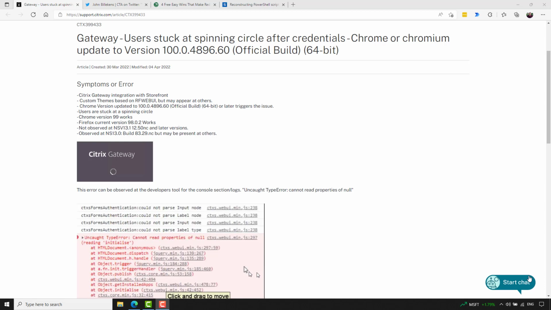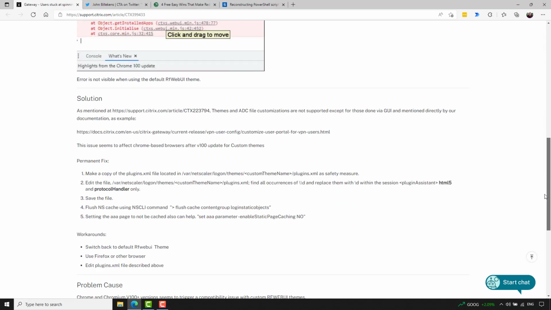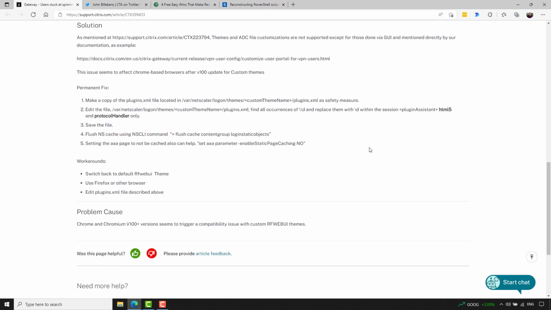At the moment, the suggested fix includes: make a copy of your plugins.xml file, which is located in the /var/netscaler/logon/themes/custom theme name directory. Edit the file, finding all occurrences of //d and replace them with a single /d. Save the file, flush your NetScaler cache using the nscli command, flush cache contentgroup login_static_objects, and then setting the AAA page to not be cached can also help.